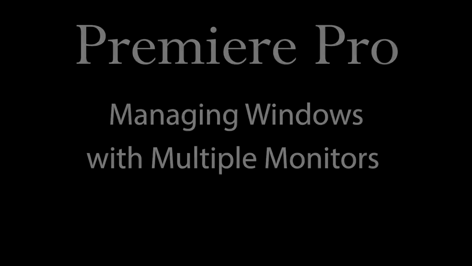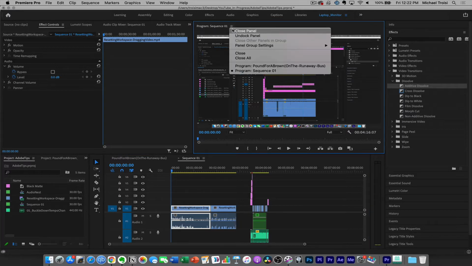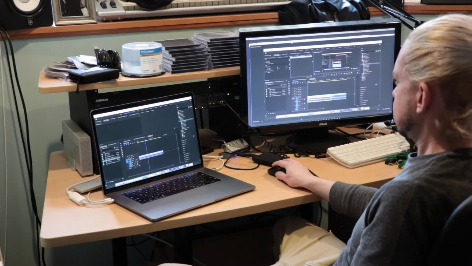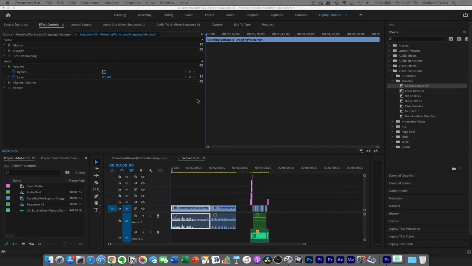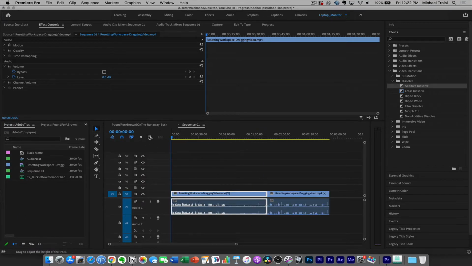So I wanted to talk about using Premiere Pro with multiple monitors, but also using screencap software for tutorials and other things. So right now this is my basic workspace, but I do have an extended monitor. What I like to do is pop the program out, undock panel, and then drag this over to my second desktop. That leaves a lot more space for my timeline and also my sequence effects.